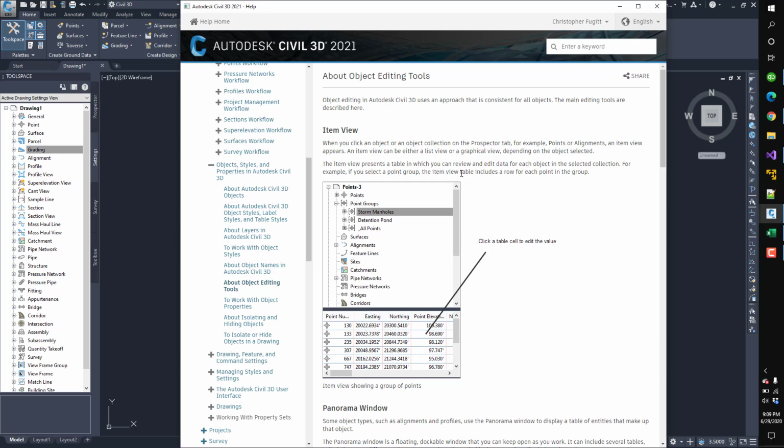About object editing tools. Object editing in Autodesk Civil 3D uses an approach that is consistent for all objects. That is false.